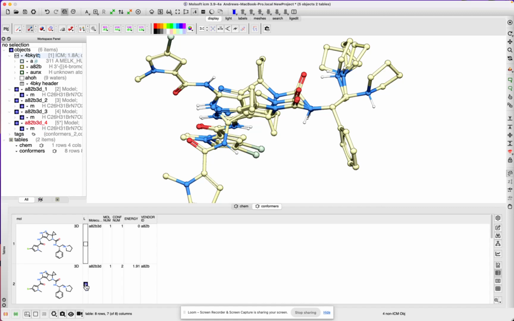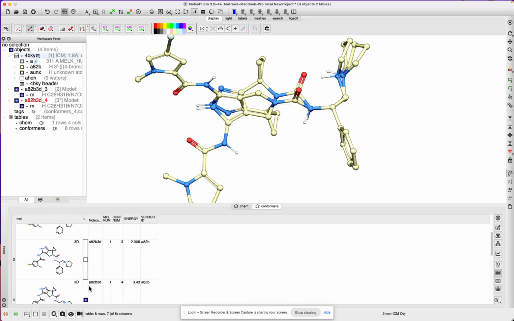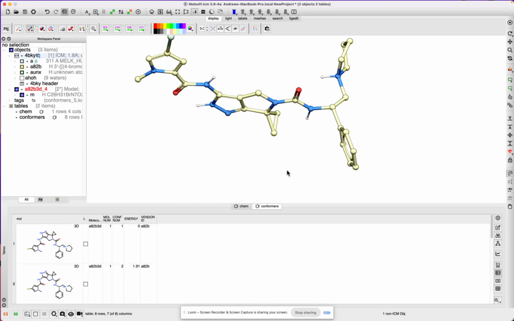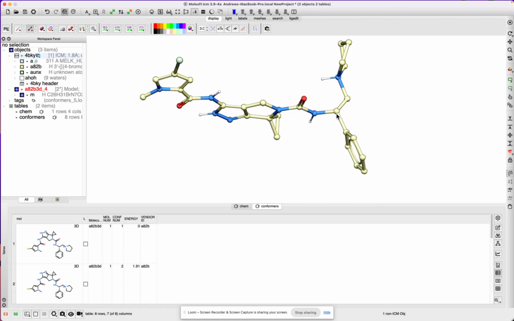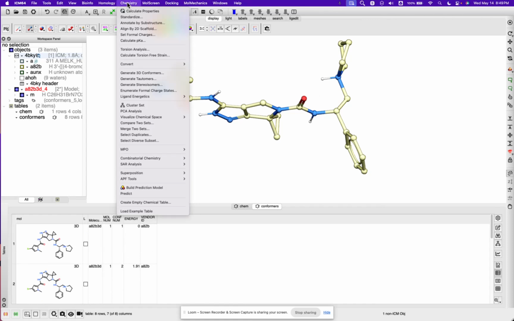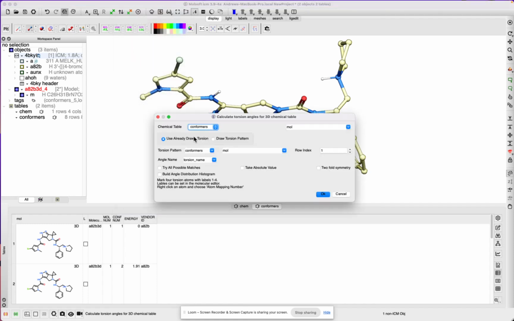But what if we wanted to look at that torsion that we were looking at earlier, which seemed a little bit strained in the X-ray structure? We can calculate the torsion angle for this region for each of these conformers by going to the chemistry menu and choosing torsion analysis. It's asking which table you want to analyze. We're going to analyze the table called conformers. The mol column contains the chemical. And we have a torsion pattern.